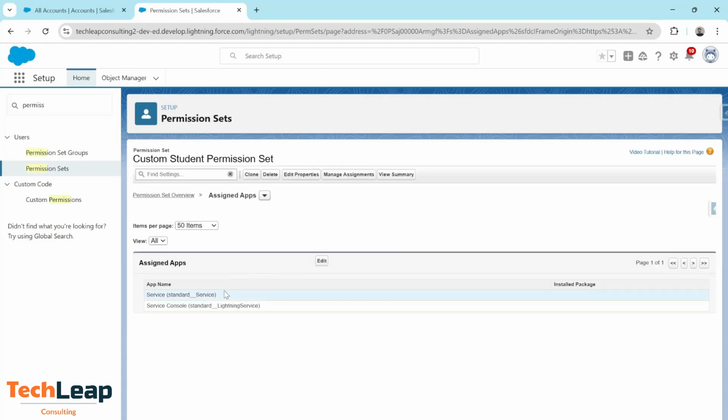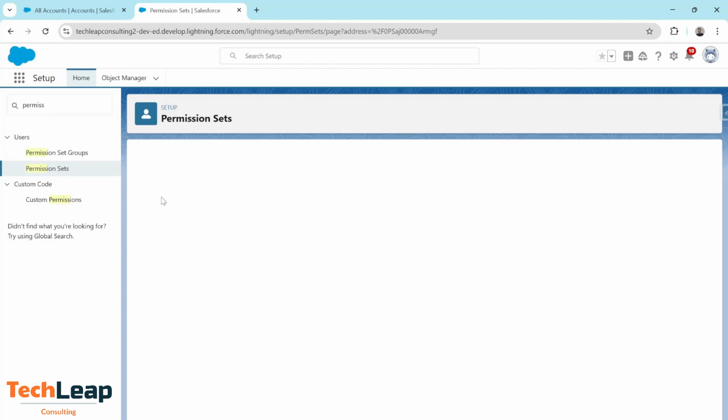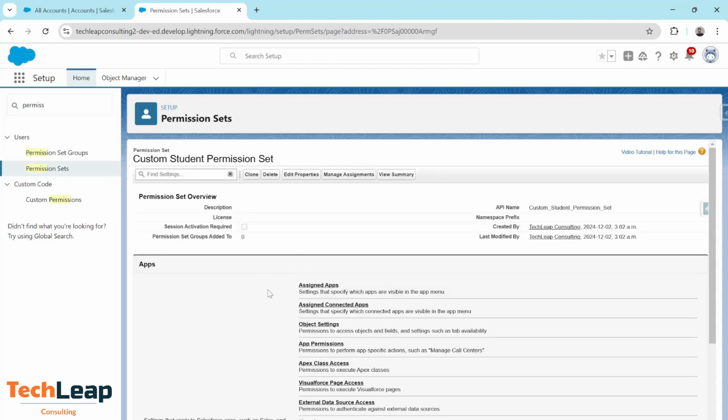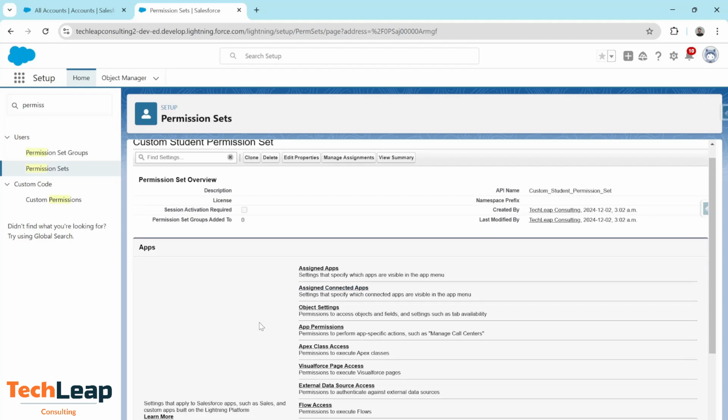All right, so I've given app permissions on this permission set. I can go back by clicking on permission set overview. And the same thing applies. You have assigned connected apps. Remember, the second section that we had in profile was assigned connected apps. So that's exactly what this is. And object settings, now that's the main thing. When you click on object settings, you can also read the descriptions for each. So this one has permissions to access objects and fields in settings such as tab availability.